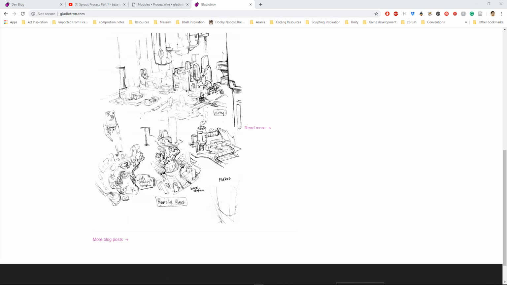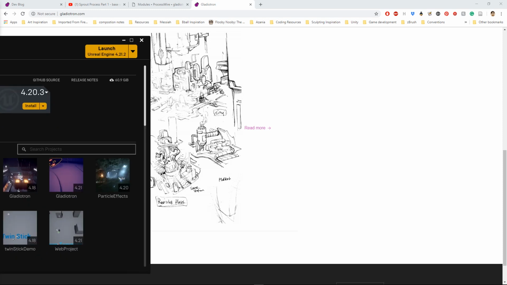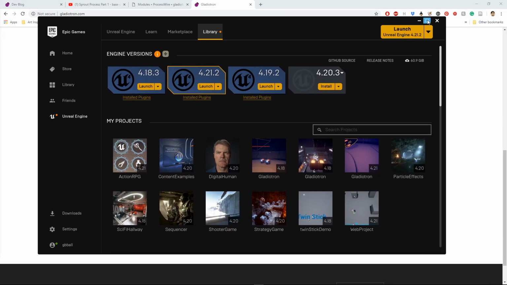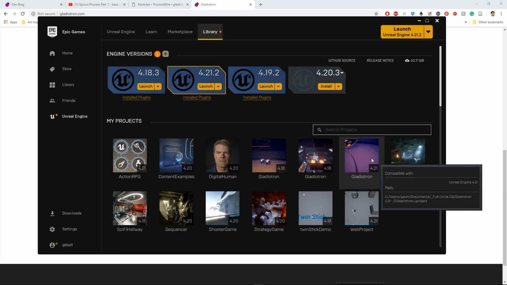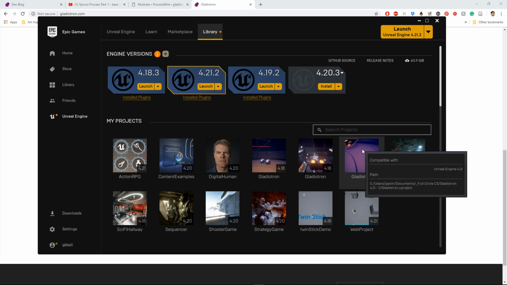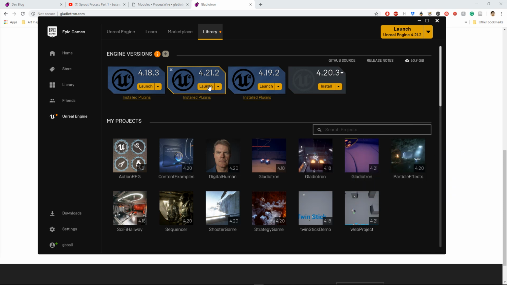So lately, as part of the process, I've been studying a little bit of blueprints and a little bit more C++. So my background is definitely not coding, but I've been working through it so that I can try to get a better understanding of how to build this thing out. So I'm right now being confronted with a choice: should I open Gladiotron, the existing project, or should I start a brand new project? I'll just open a brand new project, keep things nice and simple, and go from there. So I'll go launch on 4.2.1, which is the most recent version.